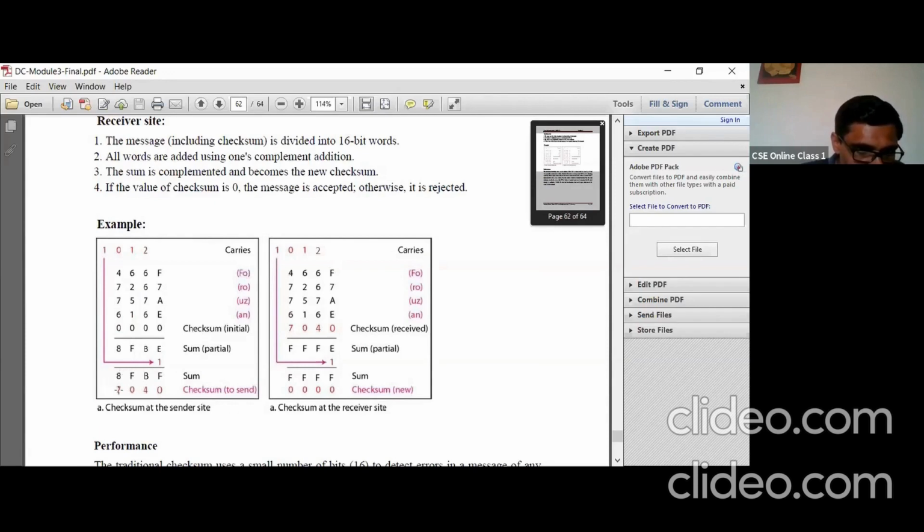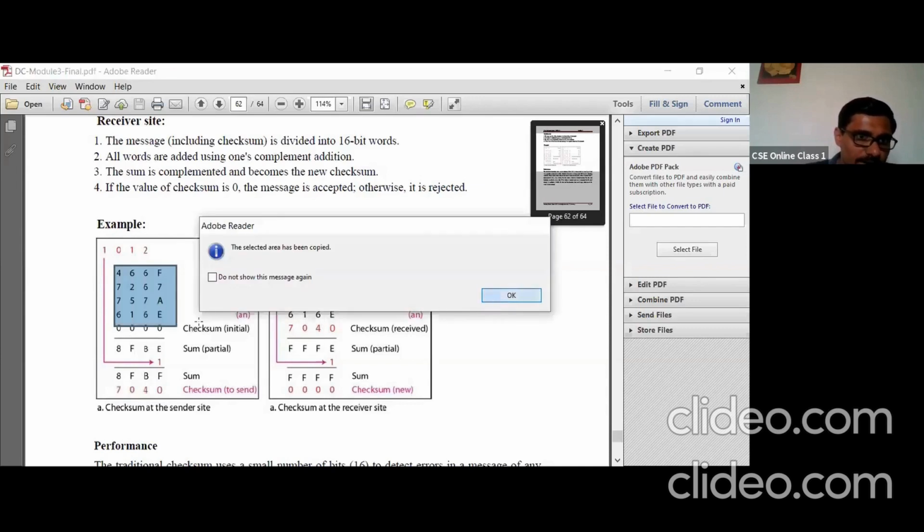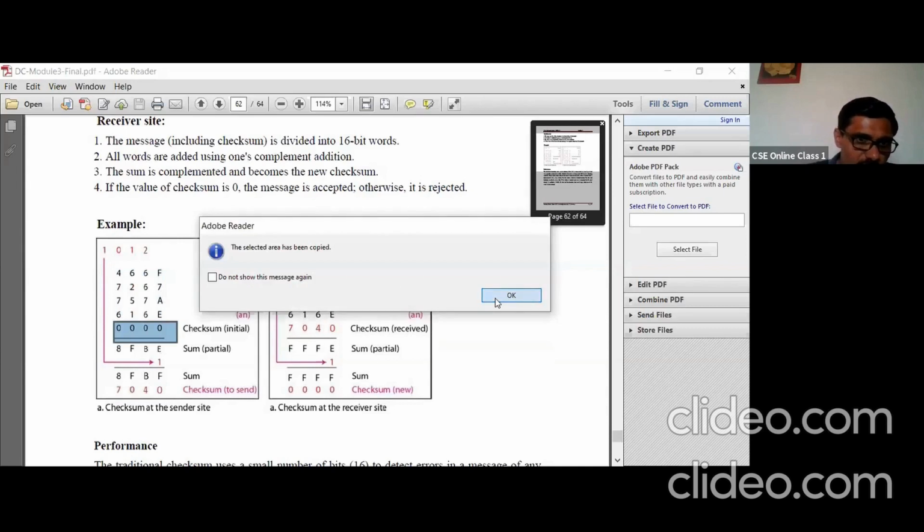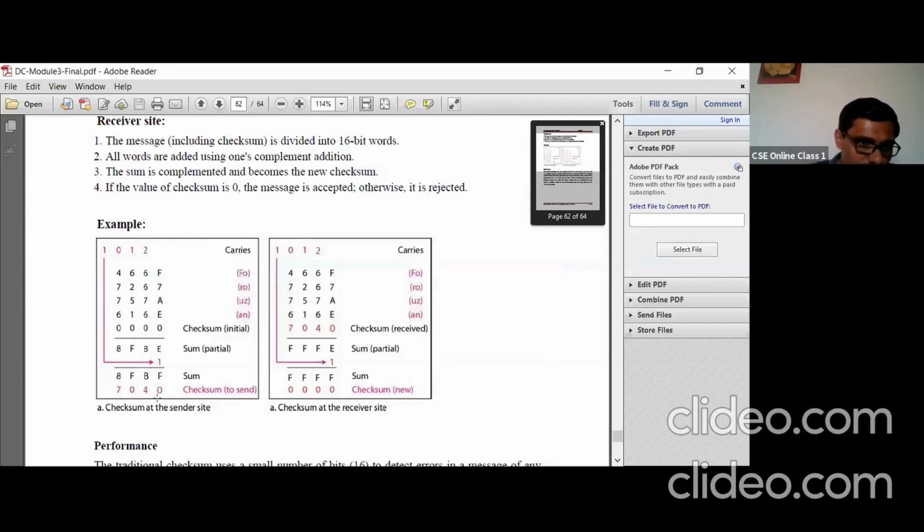15's complement of 8 is 7. How did you get this? 8 plus 7 is 15. So your 7040 is your checksum. This checksum goes along with the data. This is data. Okay. So in the header, this 0000 is replaced with this part, 7040. So all these are sent.